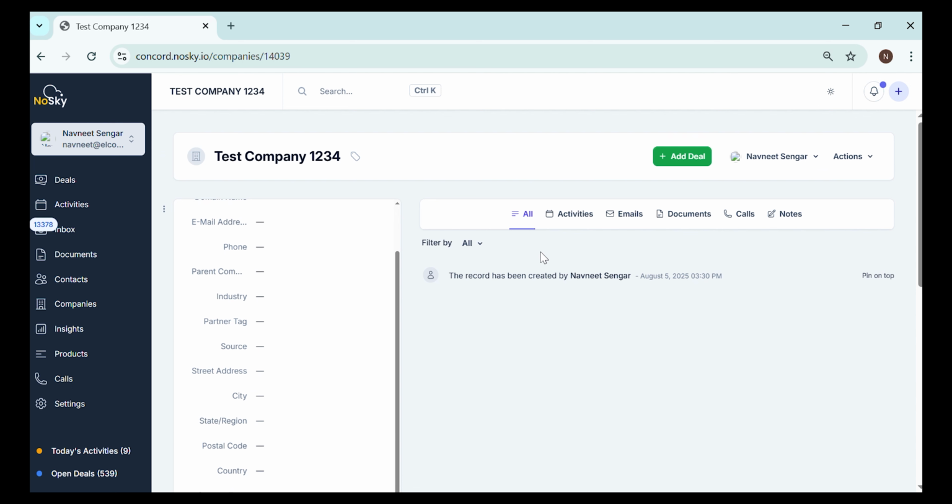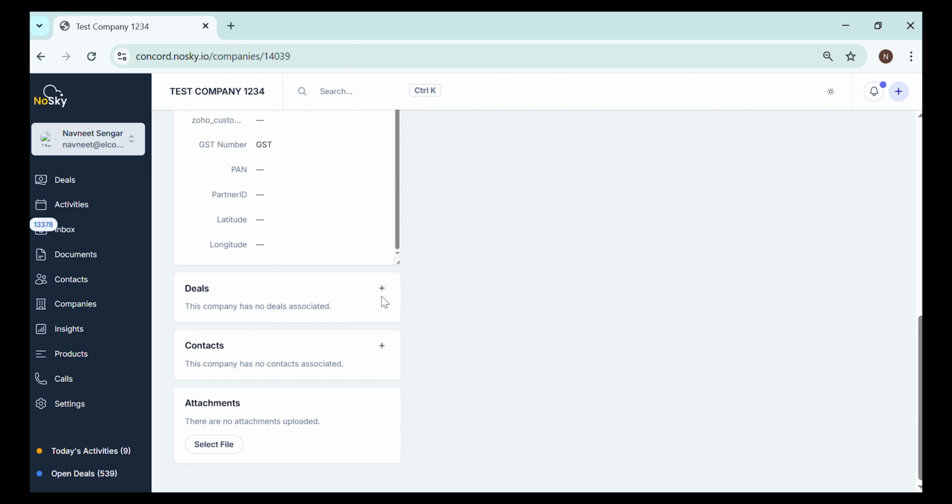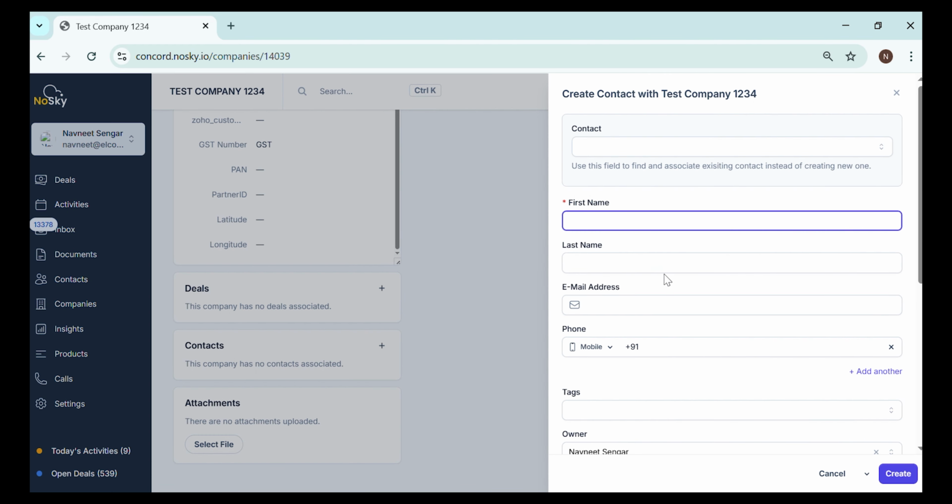As you can see, there are multiple other tabs also, like all, activities, email, documentation, calls, and notes. We'll go step by step through all of these. If I scroll down, there is a section for deals, a section for contacts, and attachments. If we click on add contact, there are various fields where you can put the contact details of the particular person, or the POC, whom we need to connect with inside the company.